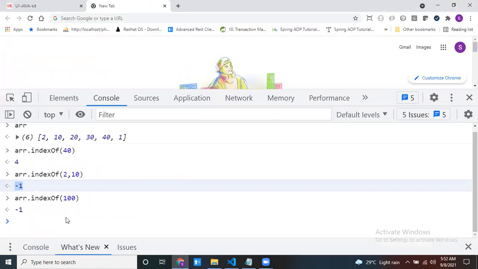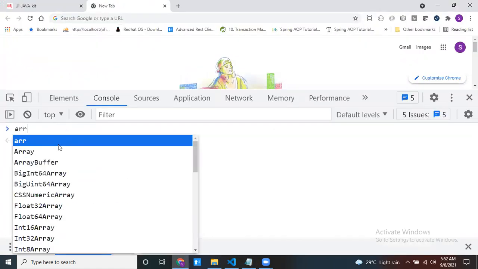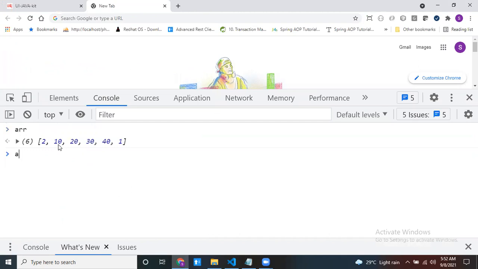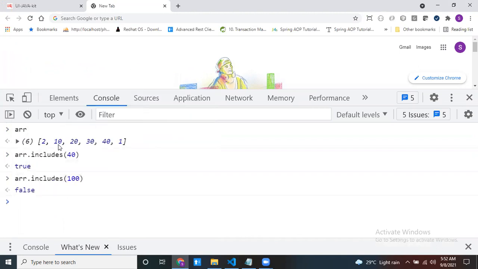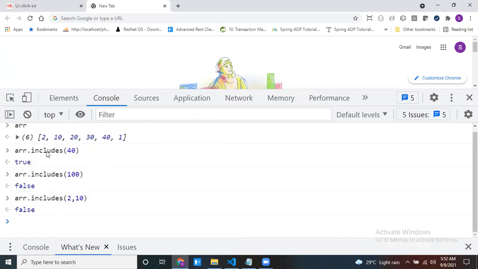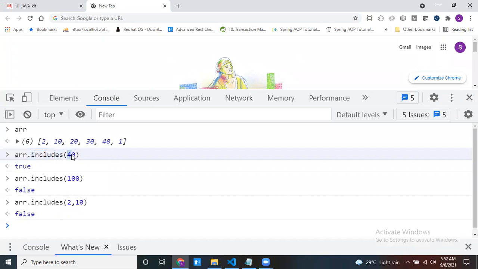The next one, the includes method. Includes works the same as indexOf, the only difference is the return type. myArray.includes(40), yes. myArray.includes(100), yes. myArray.includes(2, 10). See this. The includes method takes only one argument. If that particular argument is there in the array, it returns true. If that particular element is not there, it returns false. By using includes, I can find whether an element is there or not, same as indexOf.